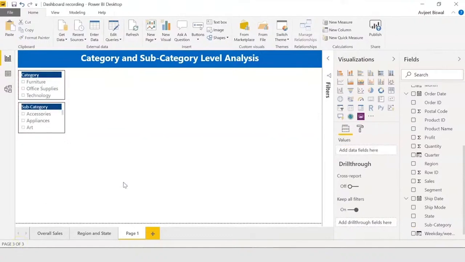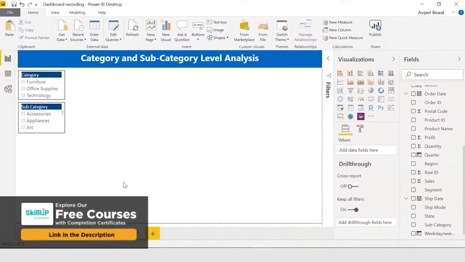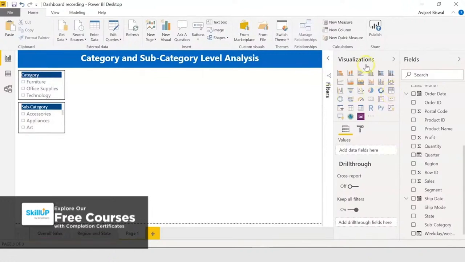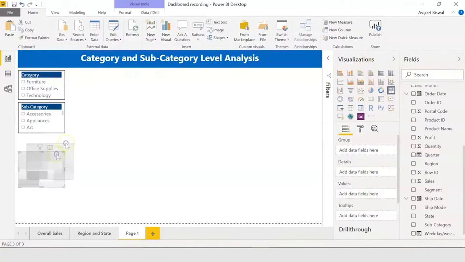With that, now let's analyze the sales and profit by region and segment. To do this, we'll use a tree map. So let's see how you can build a tree map. Under visualizations, I have tree map. Let me select it. I'll move it to the top and expand it a bit.